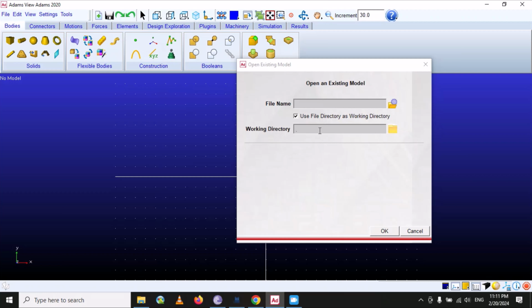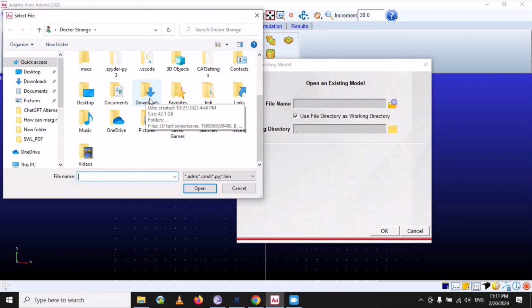So there is another option. If we check this, use the file directory as the working directory, then we don't need to specify the working directory. It will automatically make the default directory where we have saved our model. But if you want to select your directory, then you can specify the working directory. We will discuss in the next video how we can change the working directory. In this video I just want to discuss how we can open the existing model, just using this method.